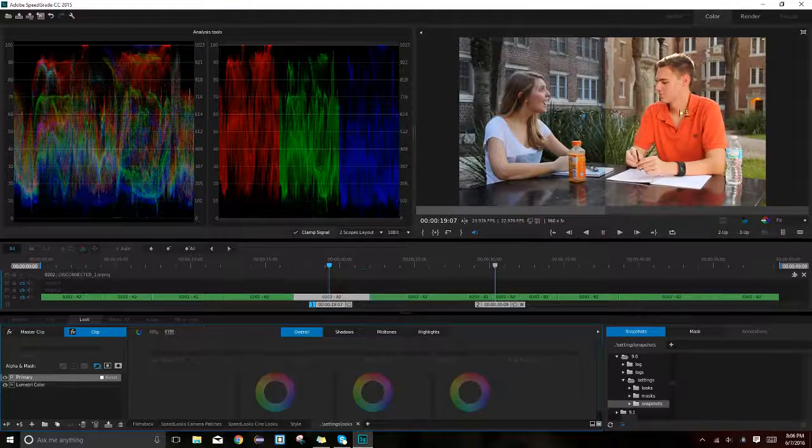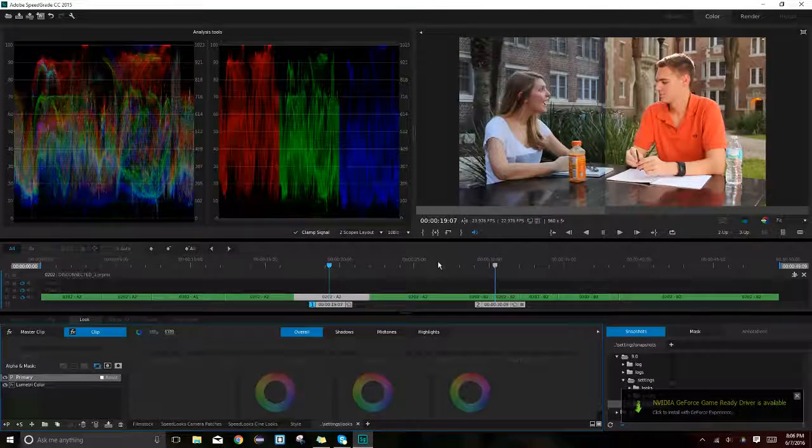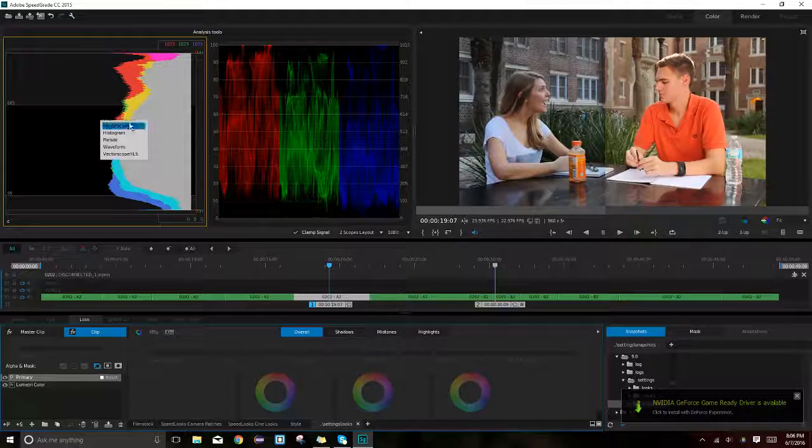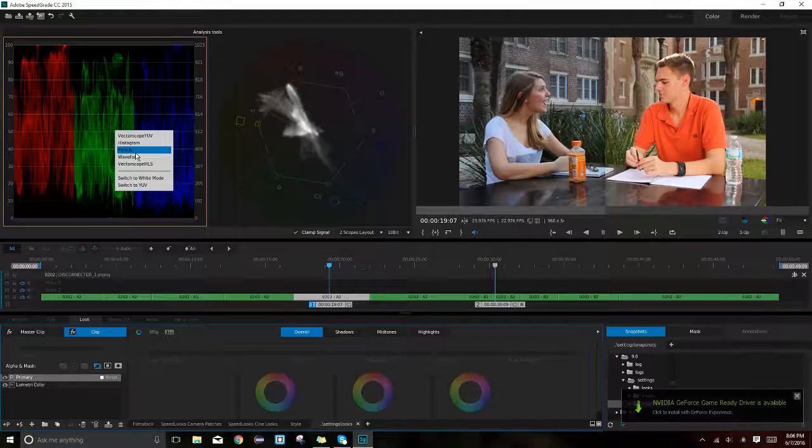I like to keep this as big as I can because I want to be able to see all the color and stuff that's happening. These are my two graphs I usually keep out here. Sometimes I keep some other things. It's usually these, I guess. Parade is their waveform.